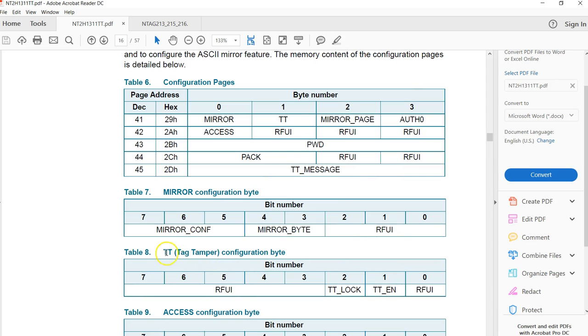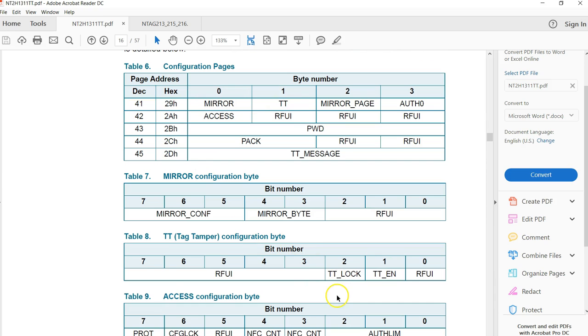If you look at the TT byte, which is byte 1 of page 41, there are only two things here. The TT enable: if TT is not enabled, or tag tamper is not enabled, this tag behaves exactly like the NTAG213. But when this is enabled, this tag will detect if the tamper wire is open or closed as soon as the tag is powered.